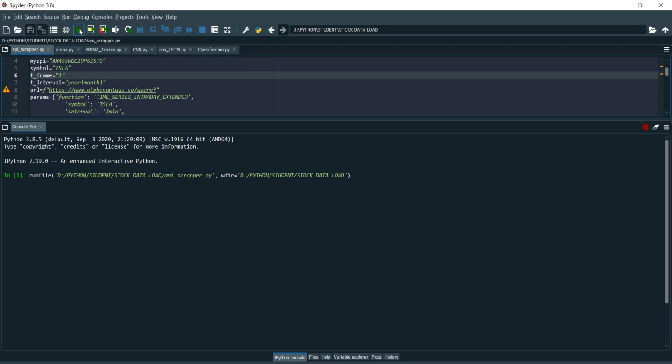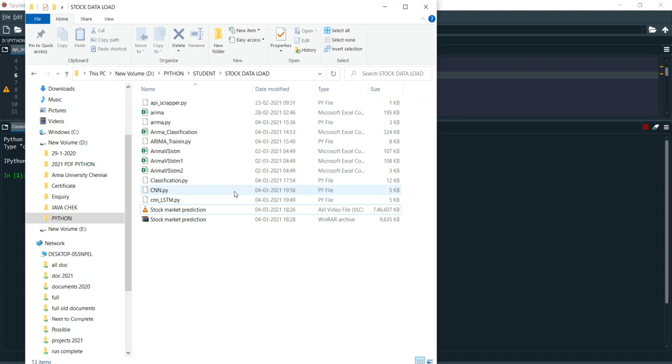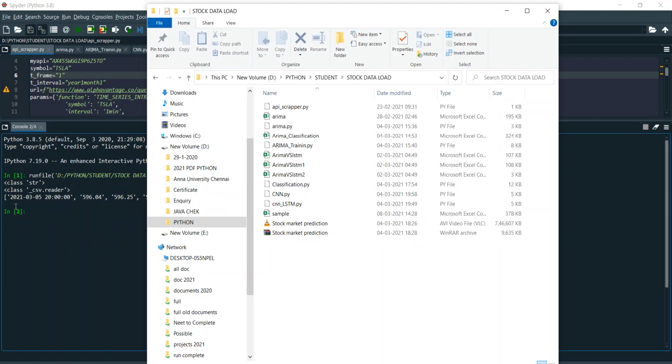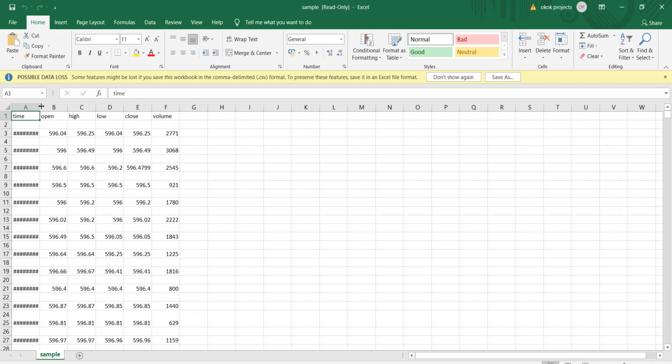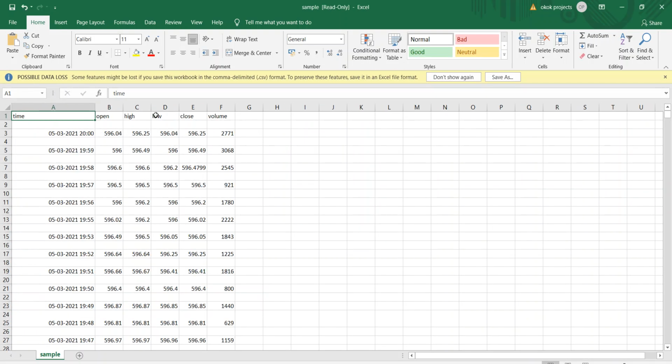For this, I'm going to get the sample.csv file as the output, a real-time data set of that particular symbol. It will take some time, four to five minutes. Once it is created, it will display the values here. So you may see here, once it is completed, it has generated the sample.csv file. By using that sample.csv file, we have the option to see all these values.